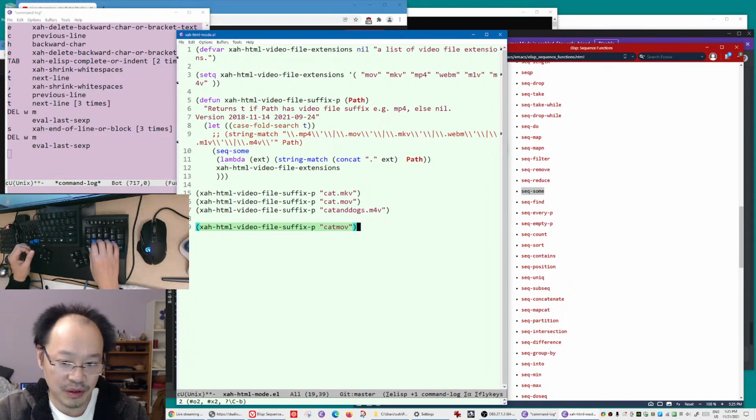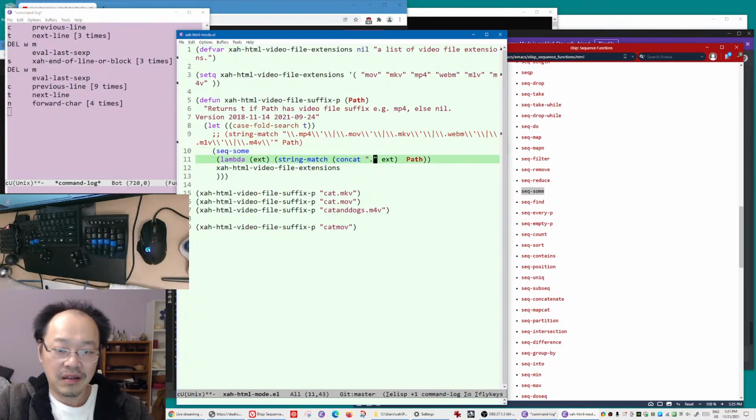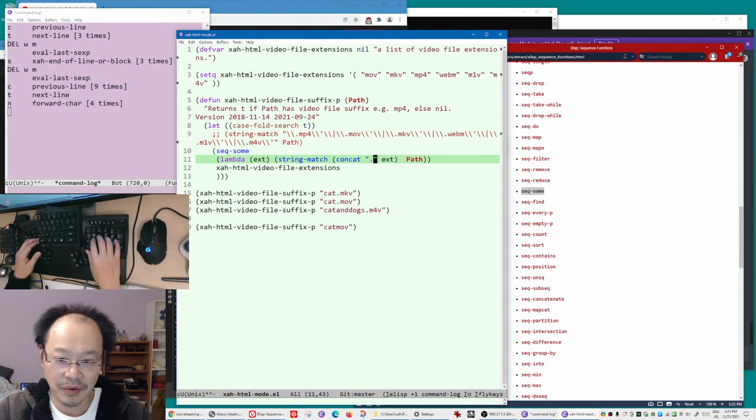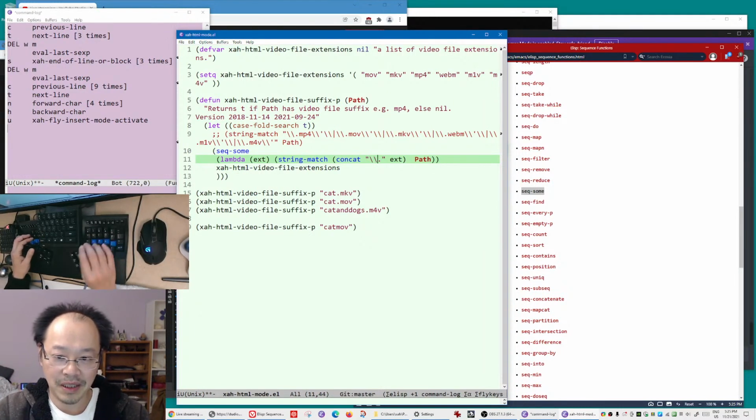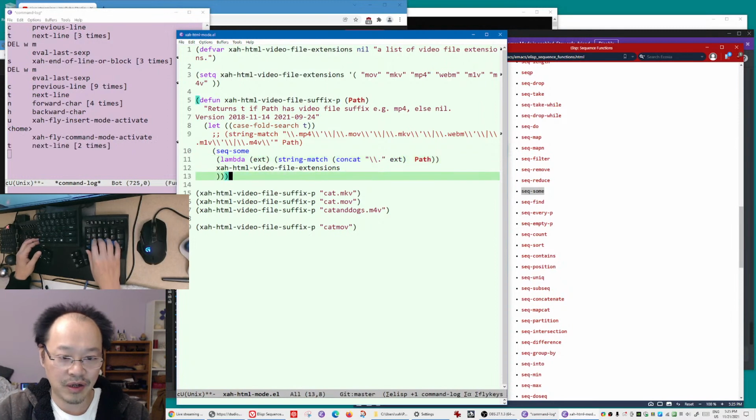It still returns true, which is incorrect. Why? Because the dot in a regular expression is a metacharacter. It matches any character. So that's not what we want. We want a literal dot. So in this case, we need to add the double backslash, so that means we want a literal dot. So let's try it again.